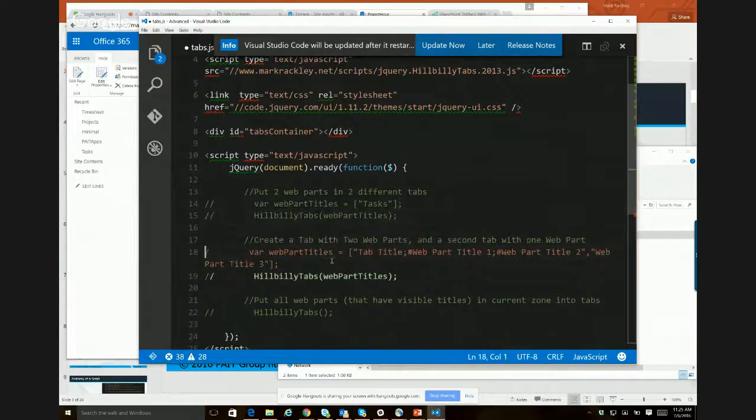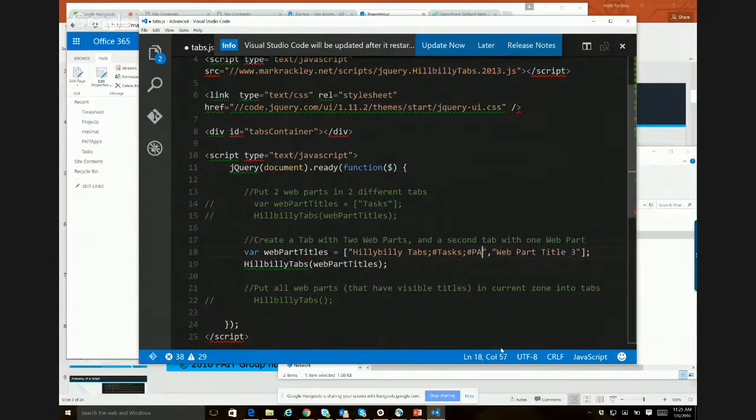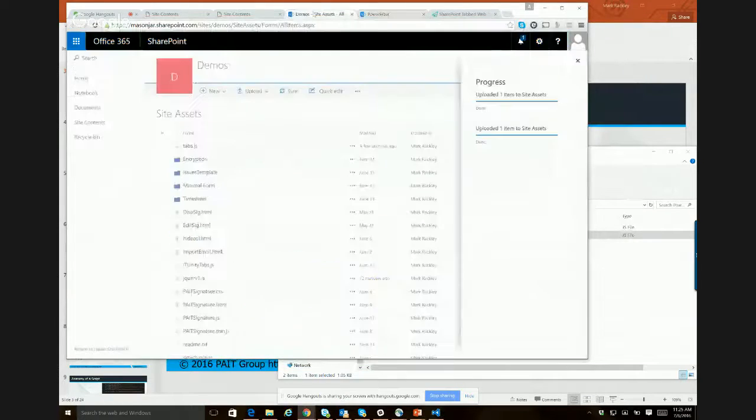Use this part of it, you can say, I want to give my tab a title. I'll just call it Hillbilly Tabs. That's what they're known as, Hillbilly Tabs. And then the title of each web part you want to be there. So I want Tasks to be there, and I think Paid Apps was the other one. So if I make that change, save it, and then re-upload it again.